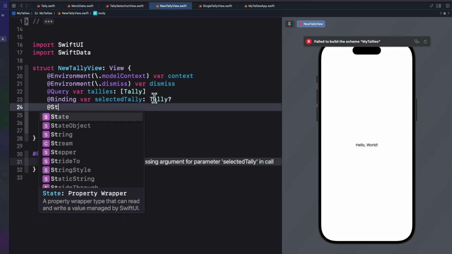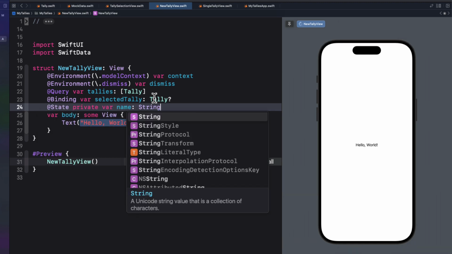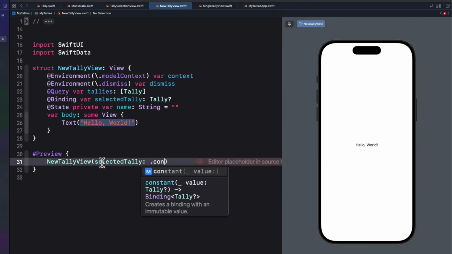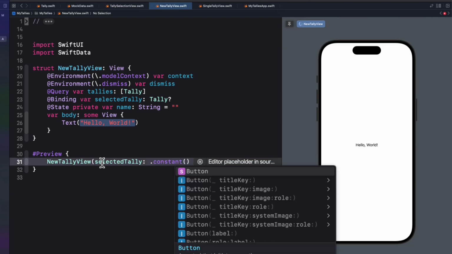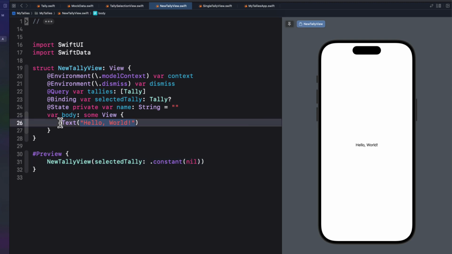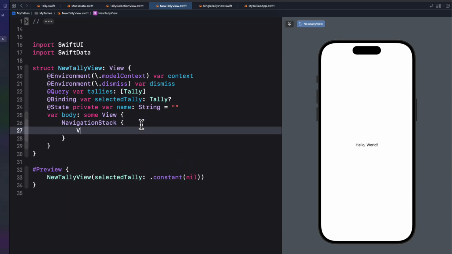Now I'm going to use a simple text view to get the name. So I'll need another state variable for that, and I'll initialize it as an empty string. To fix the preview, I'll just add a constant of nil for the selected tally. Well, now that we've got all of this, we can create our view. So I'm going to replace the body with a navigation stack. And inside there, I'll create a VStack.